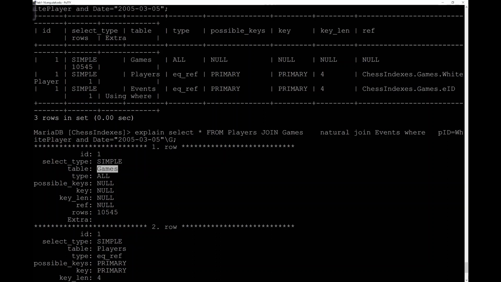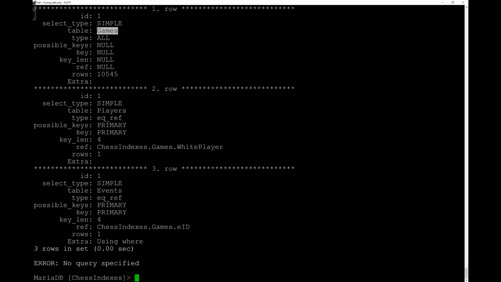It is starting on games, just like we thought it would, because there's no index that will help there. It's saying the possible indexes are none, and the index it actually used is none. It estimates it'll have to look at 10,000 rows to do this step of the query. That's just because that's about the size of the full games table.